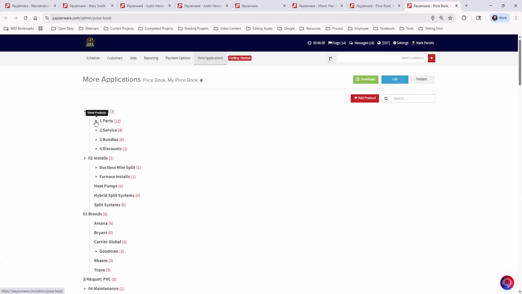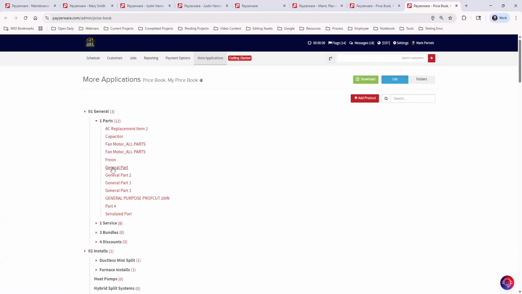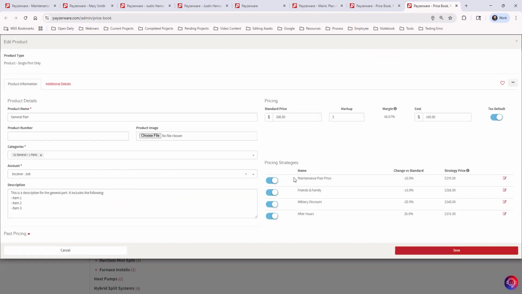For example, I'm going to hit the drop down here and we're going to go to my general part as an example. And you can see maintenance plan price is on. So anytime I sell this product to a maintenance plan customer, it's going to give them a 10% discount. And instead of charging them $300, it will only charge them $270. That's because I want this discount to apply to this product.